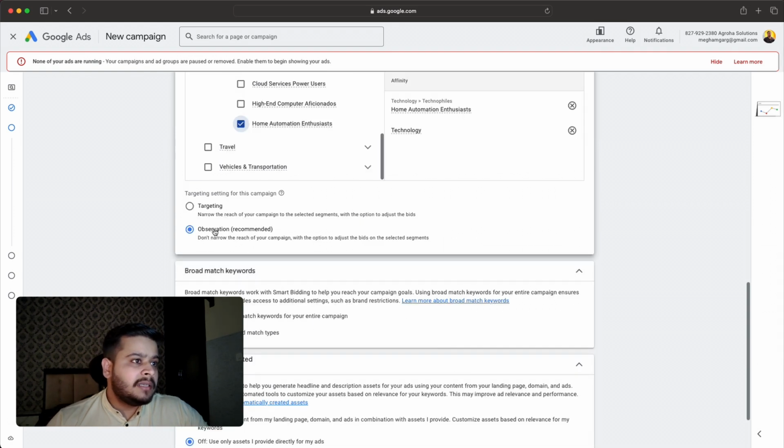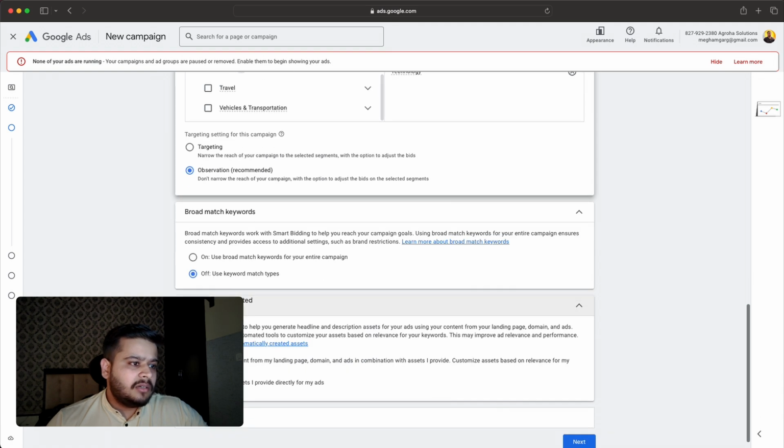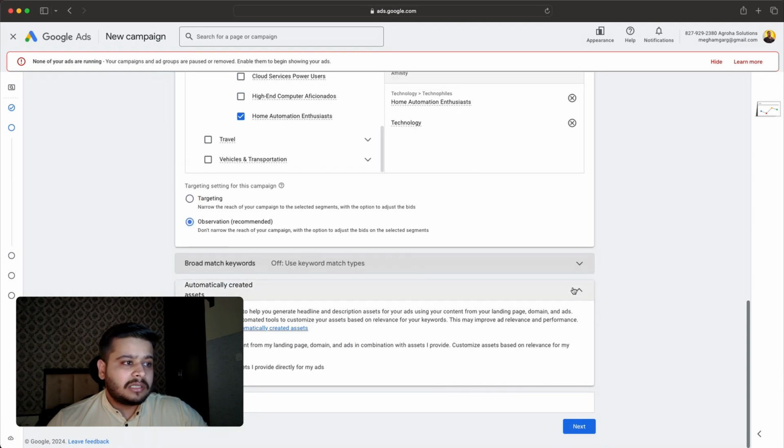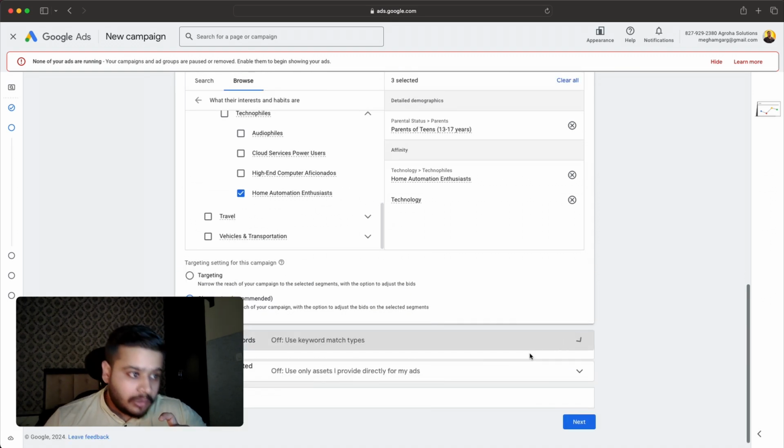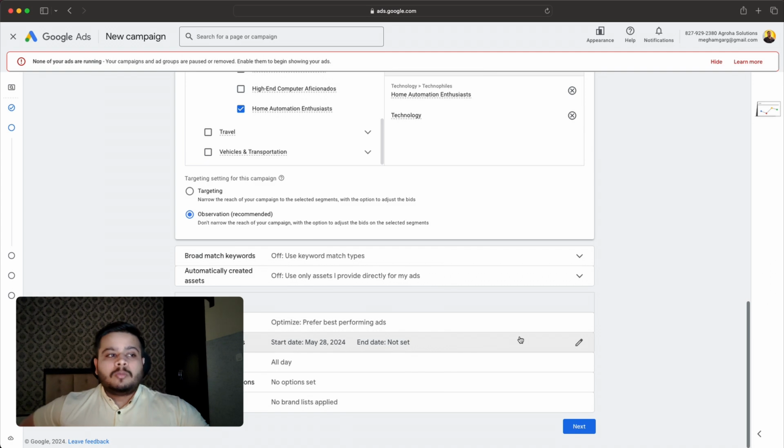And the next thing that you can select is, these are not usually tinkered with when you are starting for the first time. You should keep the automatic assets as off and the broad match keyword as off as well. There are some other settings that you might want to look at. For example, the start and end date. I always set an end date for my campaign. It's not going to go over budget, and my ad campaign will end on that specific date.